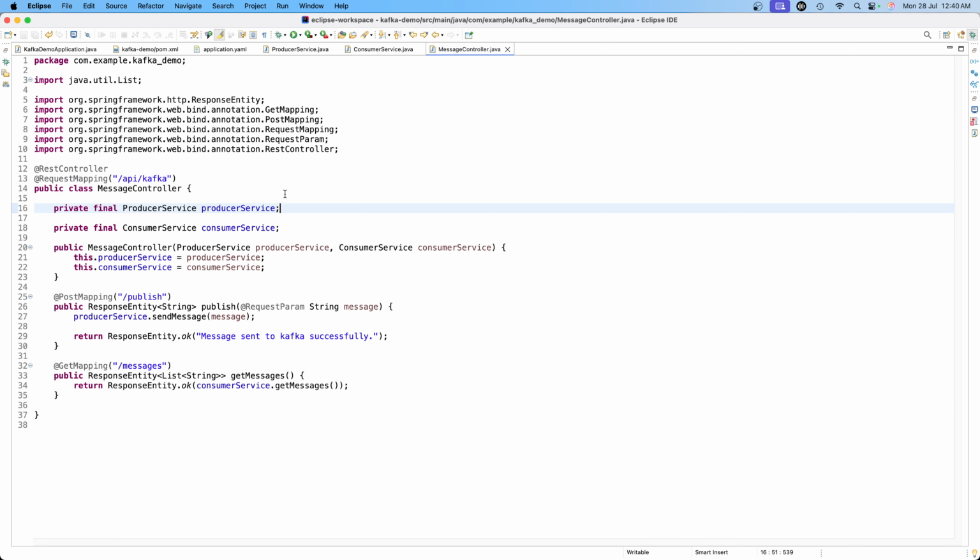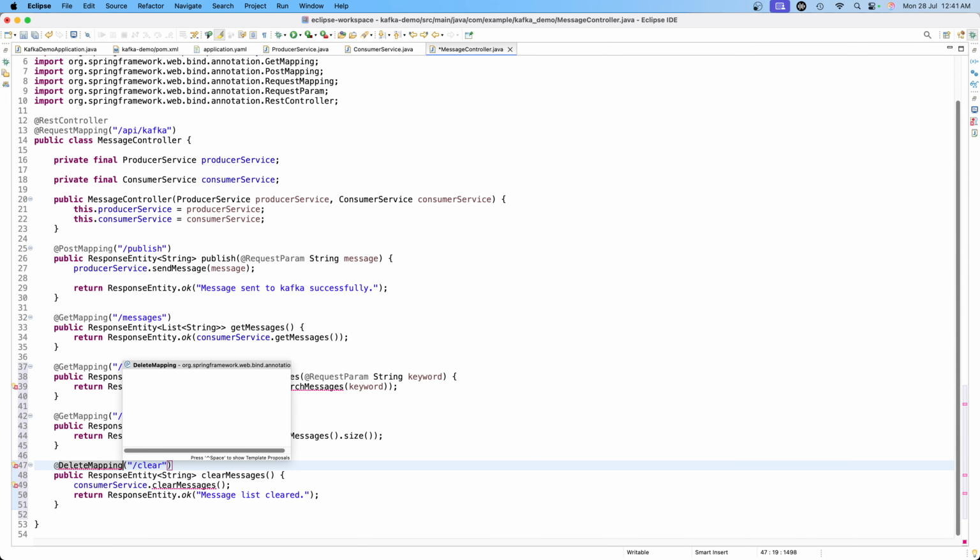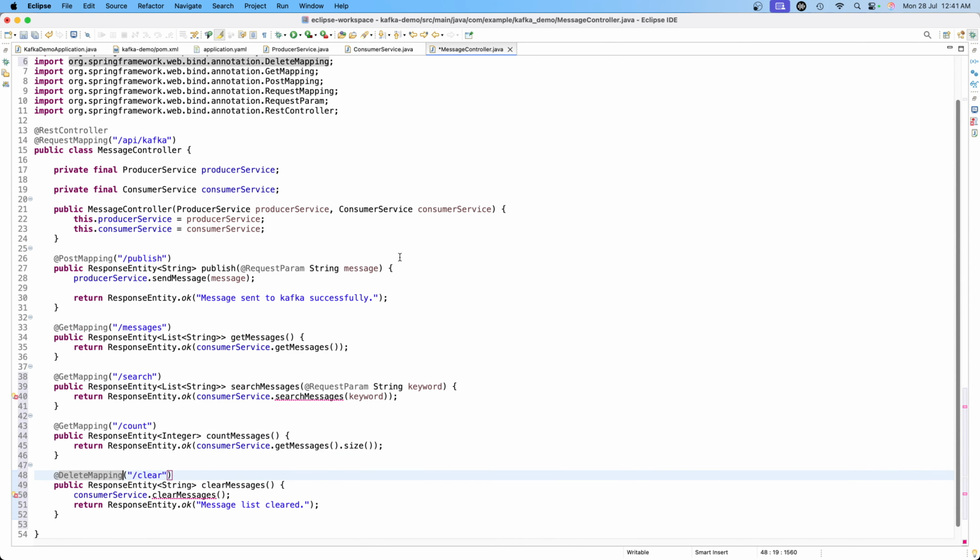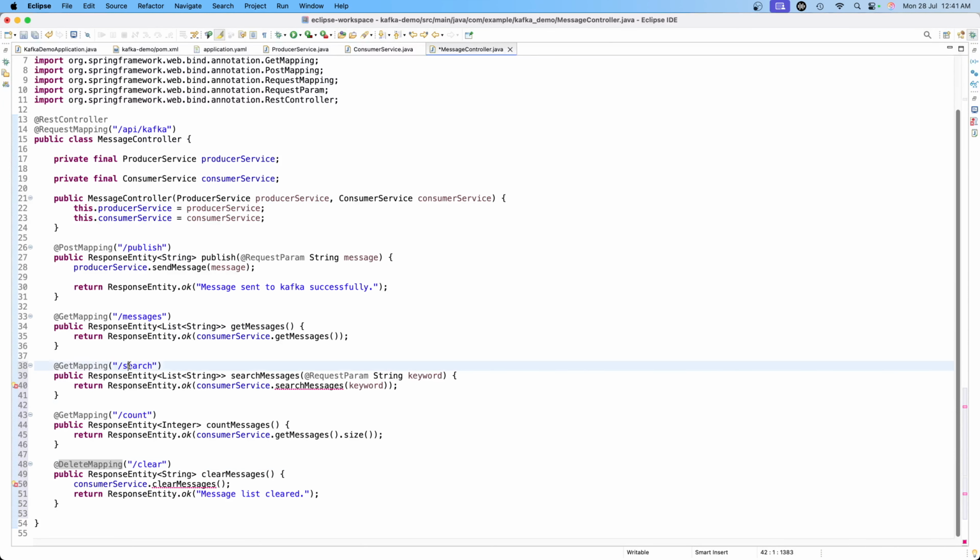Alright, so what more can we do here? So let's add a few more mappings. So these are your new mappings. We have search, count, and clear. So as the name suggests, this is going to search the messages depending on a keyword. This is to count all the messages, as in the size of the list that we have. This is to clear the messages. It's not going to clear a particular message, but clear the entire list.